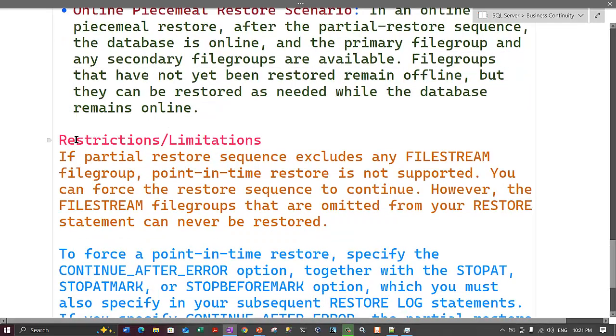Now let's talk about some of the restrictions and limitations altogether. If we are using a partial restore sequence, it excludes any FILESTREAM file groups. So any of the FILESTREAM file groups will not be restored in the partial restore sequence. And point in time restore is not supported under the piecemeal restore scenarios.